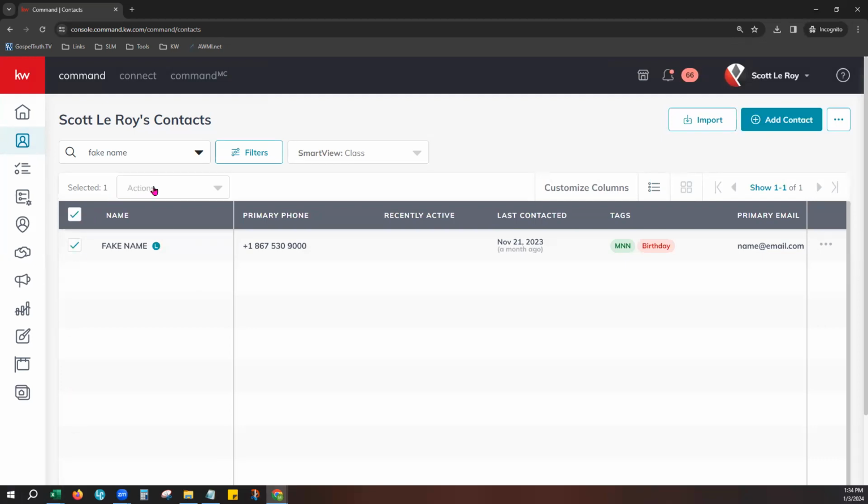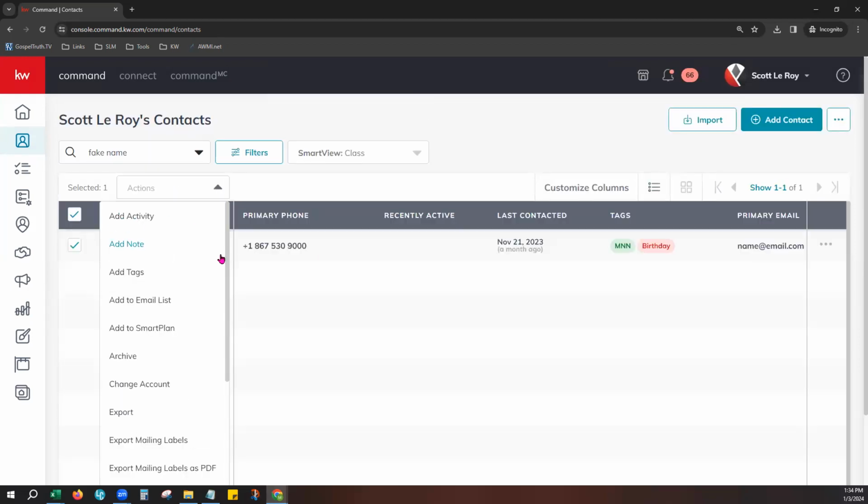But you'll notice that that bulk action menu comes up and you can do many things from this bulk action menu right here. You can add an activity, right? Maybe you had a meeting with that person, ran into them at the grocery store, you sent them a text message. Whatever activity you need to add to that contact, you can do it here and you can do it in bulk. So again, you're going to have the option to do this as an individual, but this is just where I wanted to show you how to do it in bulk.